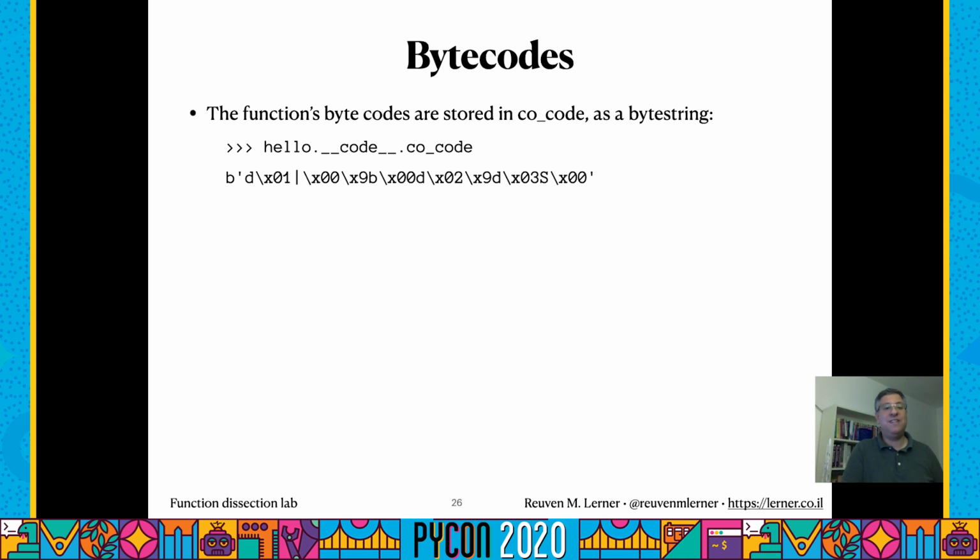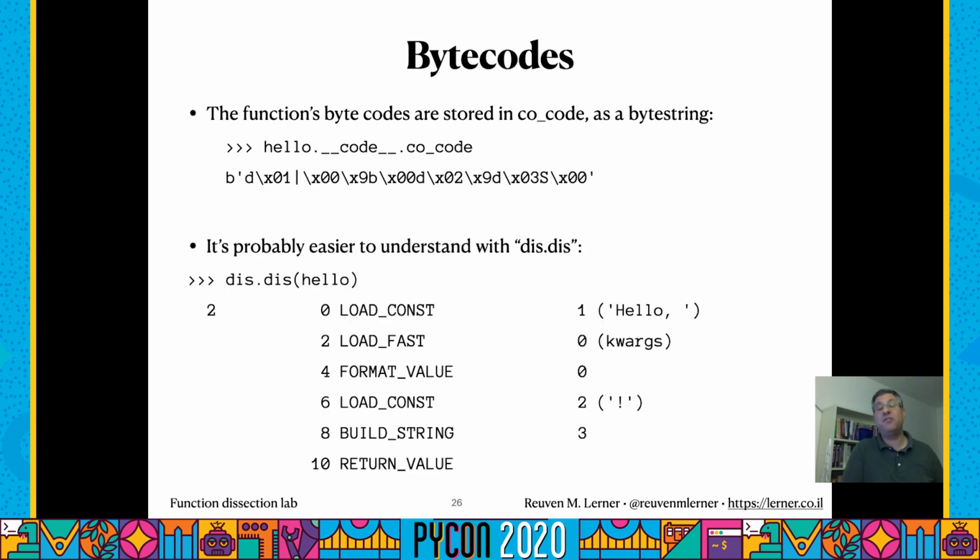So let's use dis.dis, another function from the dis module, to look at it. And this breaks apart the bytecodes and shows us what's going on. So it's saying LOAD_CONST 1. It's looking at co_consts and retrieving the item at index 1. LOAD_FAST means use a local variable. FORMAT_VALUE, that's a format string. LOAD_CONST exclamation point, so it's piecing together the string. BUILD_STRING, as we can see, and then RETURN_VALUE, so it's going to return the string.